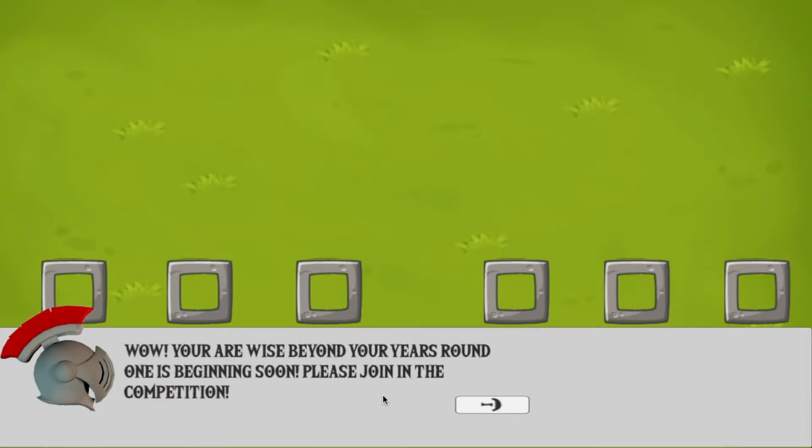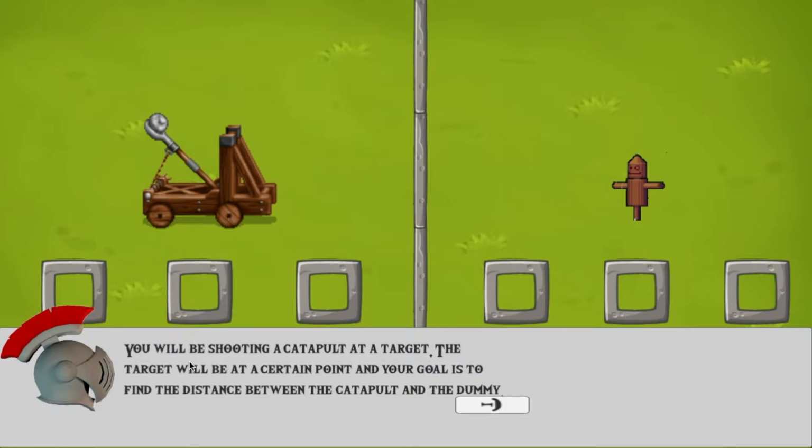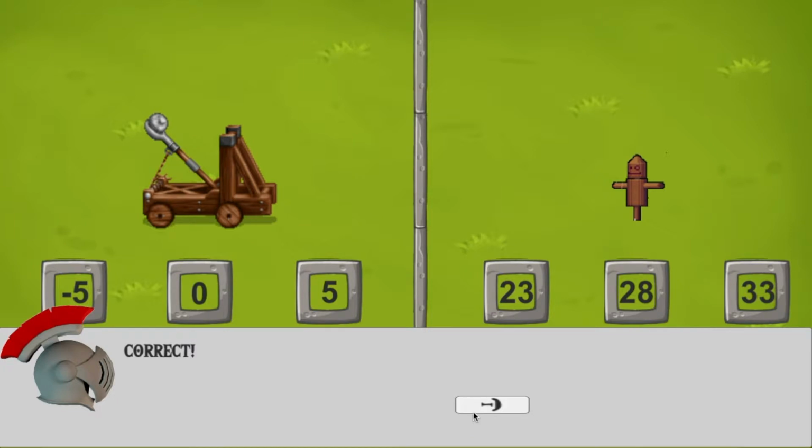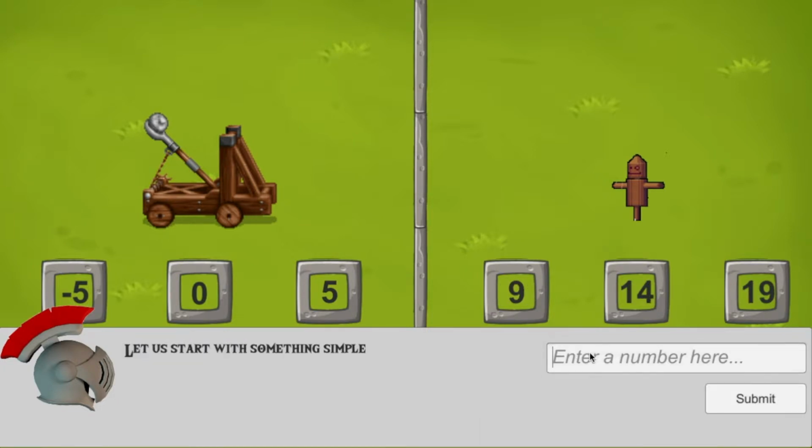So then you are on to a new mini game, which is catapult shooting at a target. So Lancelot tells you have to find the distance between the catapult and the dummy target. So once you acknowledge that, the game begins. So you start first at 0, so you're shooting from 0 to 28. So if you get the wrong answer, it tells you try again. And your goal is to hit the target 5 times.